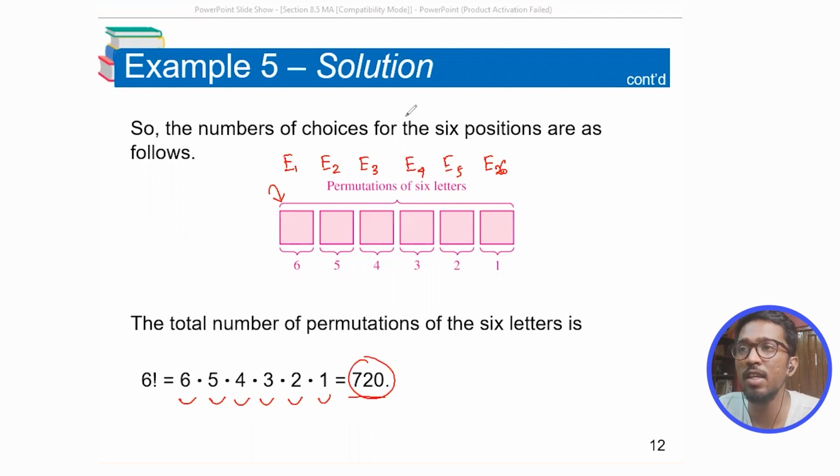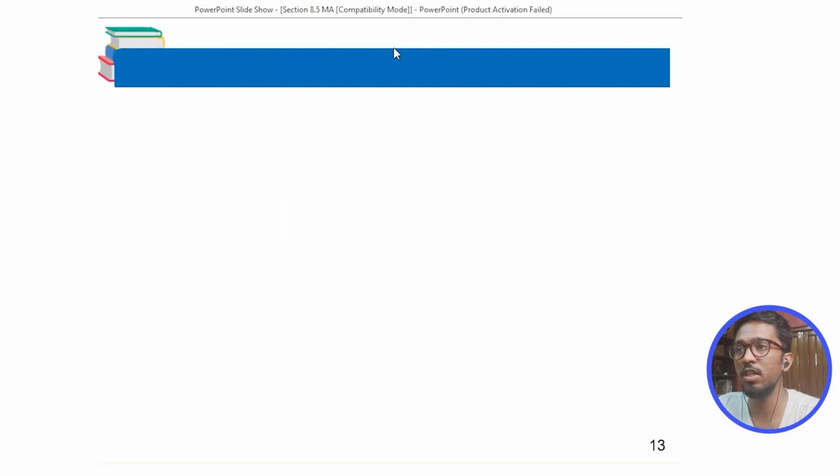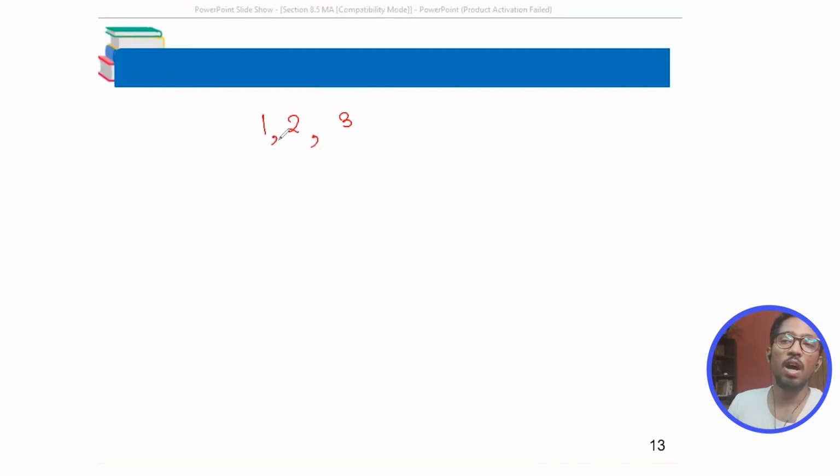Let me give you another example here. Try to solve this one. You can pause the video and check. Suppose we have 3 different numbers, 1, 2, 3. So I'm giving you 3 different digits, that is 1, 2, 3. Now how many different numbers can you make with these 3 digits?